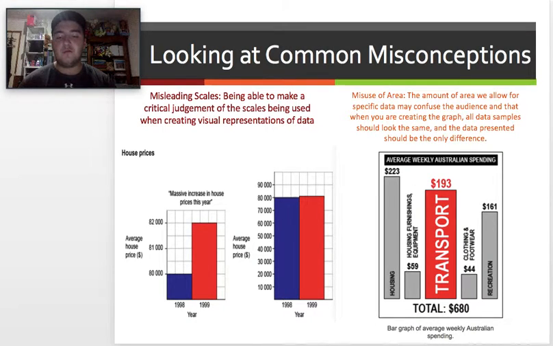When focusing on visual data, some of the common misconceptions are misleading scales when presenting data, which can make data look worse or better as shown here, as well as the misuse of area within the visual data format, which can make the data appear more significant as shown here.